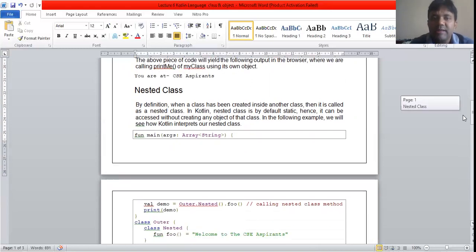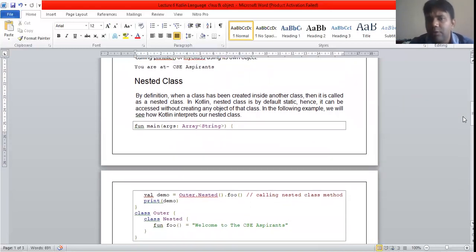Now the next one is the nested class. So class inside class, that's the nested way. By definition, when a class has been created inside another class, it is called a nested class. In Kotlin, a nested class is by default static.